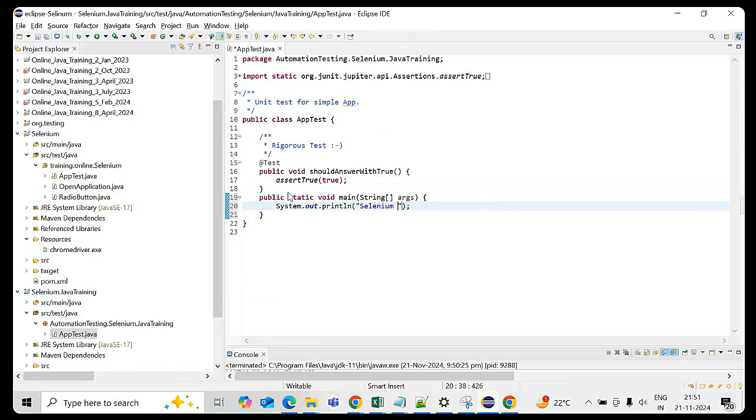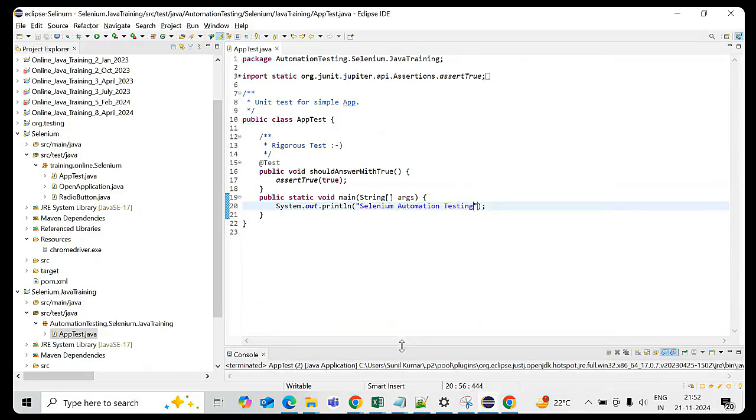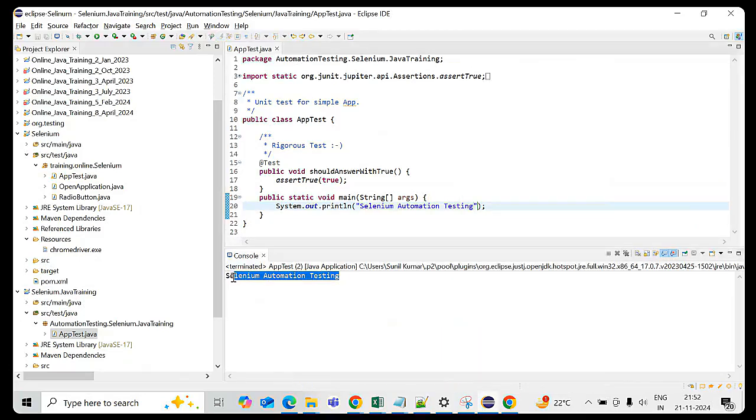Selenium automation. I'm just printing something. You can test it just for our checking. Okay, let's execute this one. Perfect. Okay, it is getting printed, right? So it is working fine now.